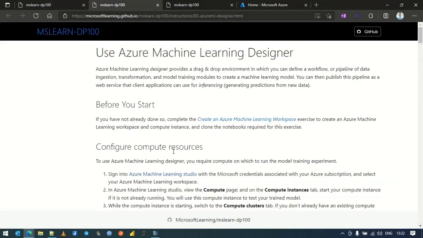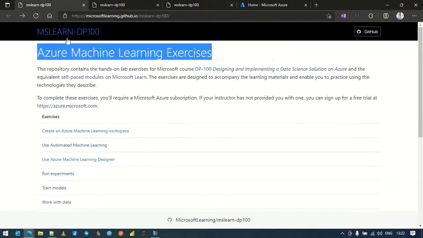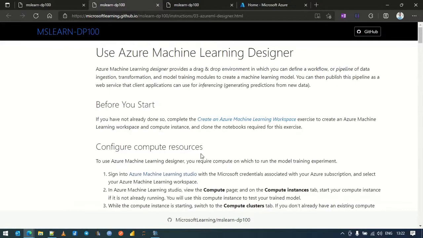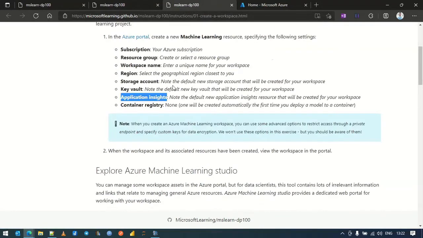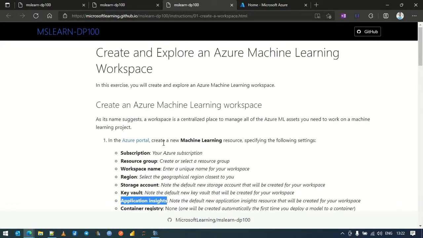Now to continue with this topic, first we need to create an Azure Machine Learning workspace. This is in continuation with our previous two courses or hands-on that we have. Before starting this one, we have to create a machine learning workspace, and the instructions for that are here. So I'll follow this first just to make you aware of how to create the machine learning workspace, and then we'll start our third session.